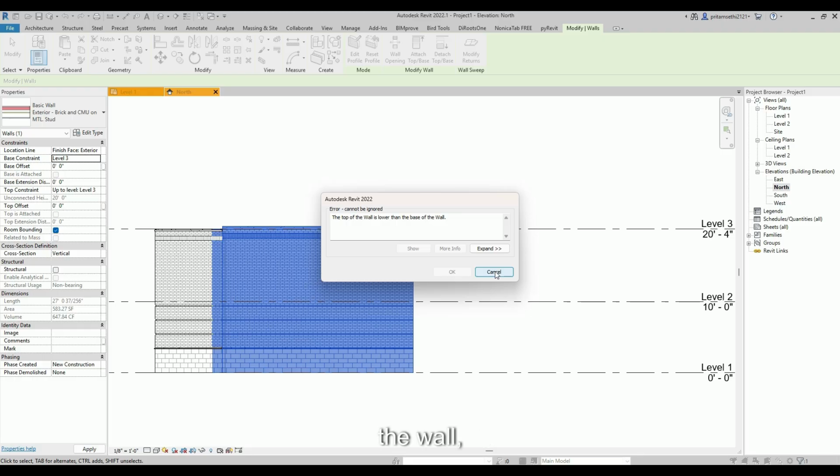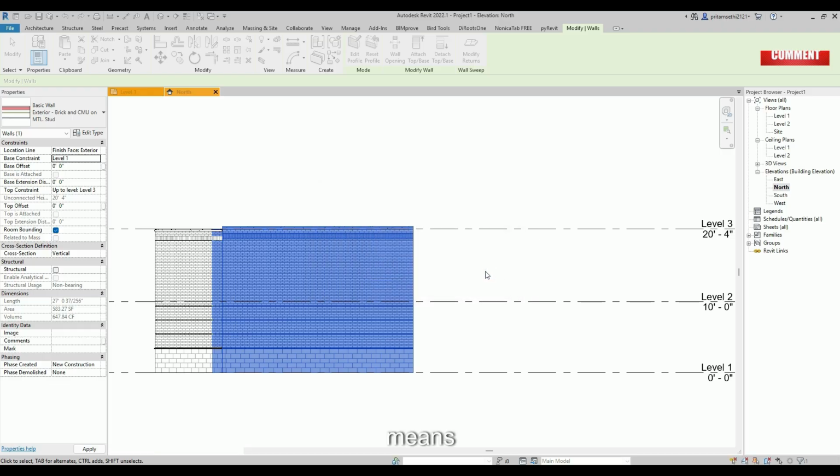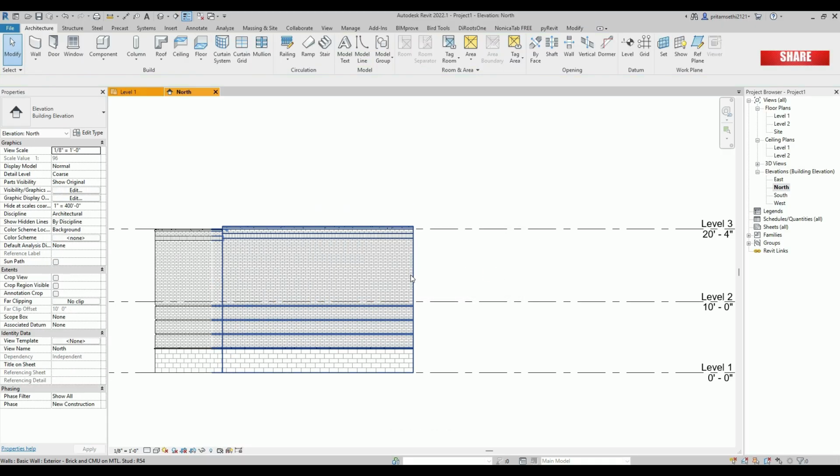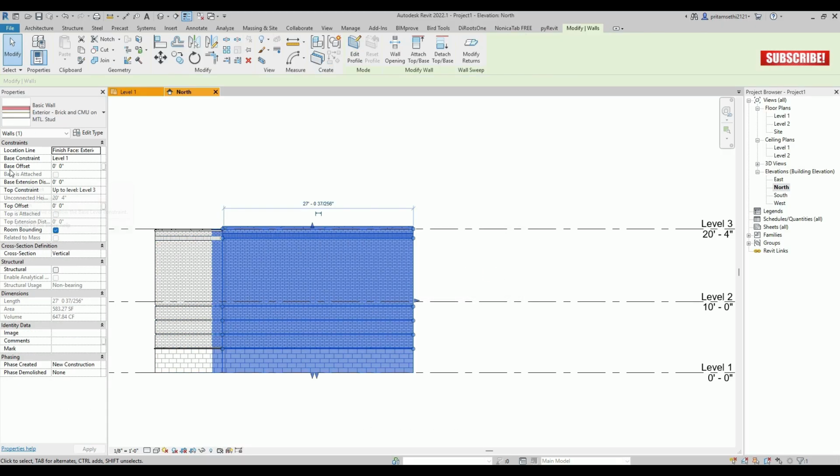So here Revit says that if you change the base and the top constant at the same level, the wall will not be created. If you want to create it, you have to change the base offset first, then you can move to level 3. That means click on the wall, then click on base offset.